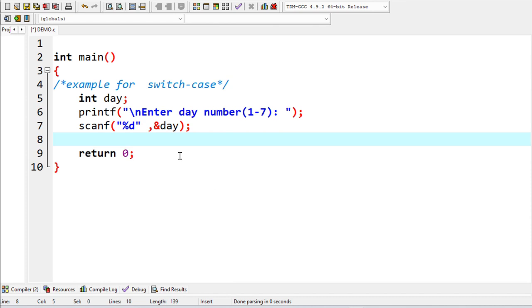The next example we'll see is a switch case. We're going to read a day number, say 1 to 7, and depending upon the number the user has entered, we're going to display the day name. Let's start with 1 as Monday.